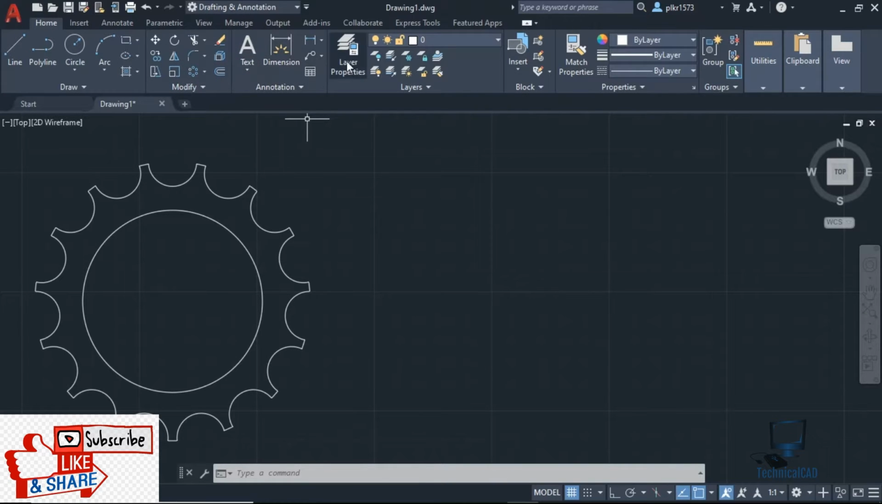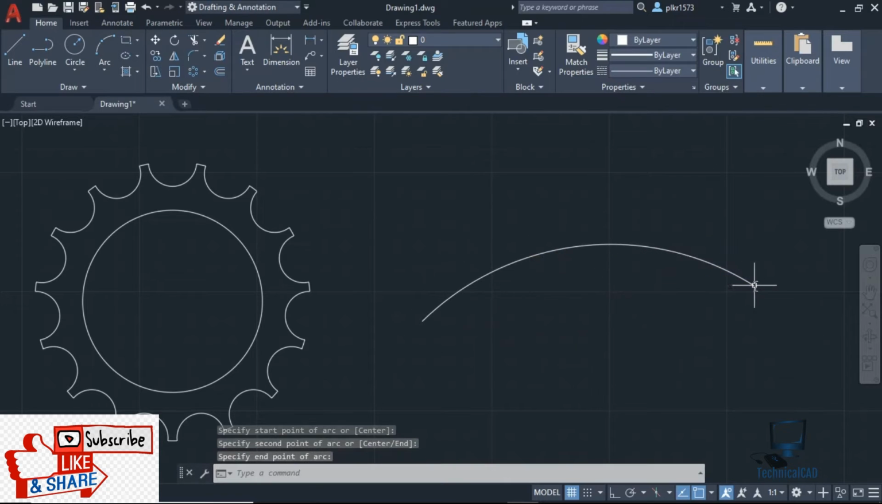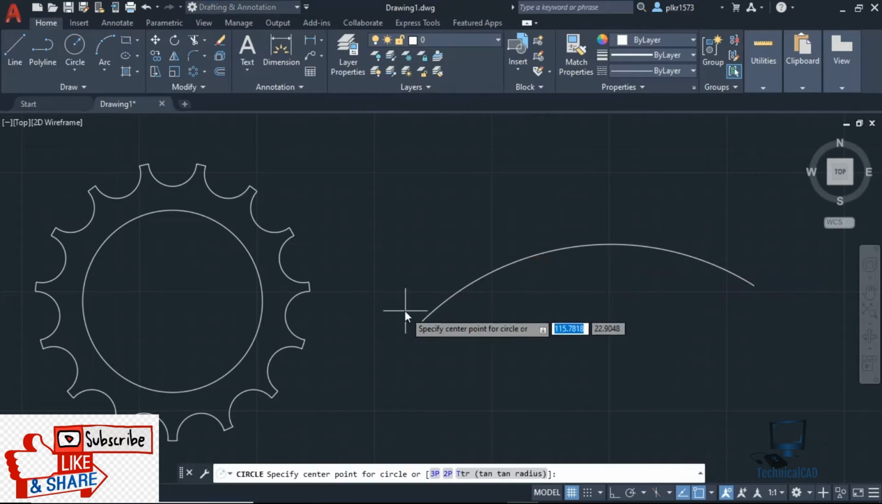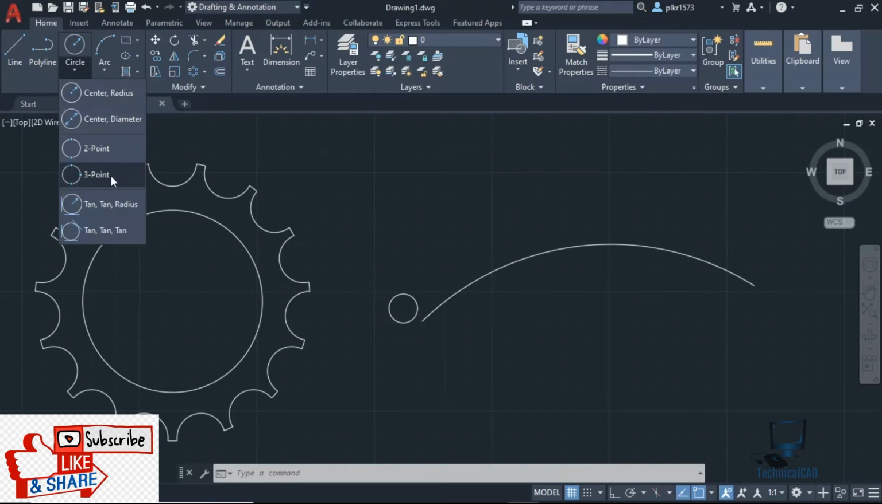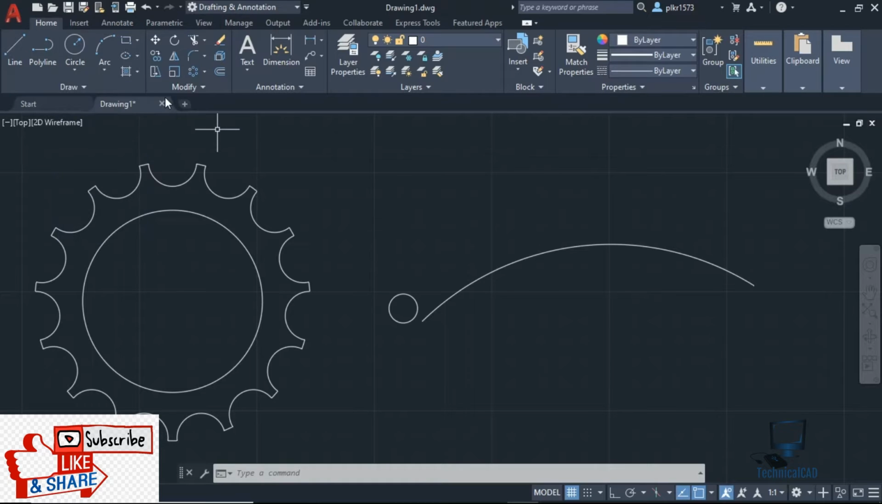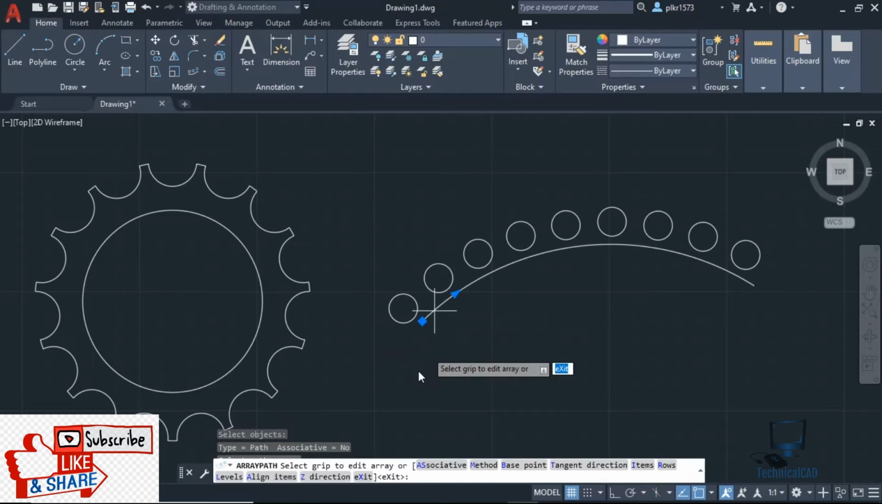Path array is like, just I have an arc and I have a circle. I have to create a duplicate entity of this circle along with this path. At that time I will go for path array, select the object and give enter, and now it's asking for select path curve. So this is my path curve.